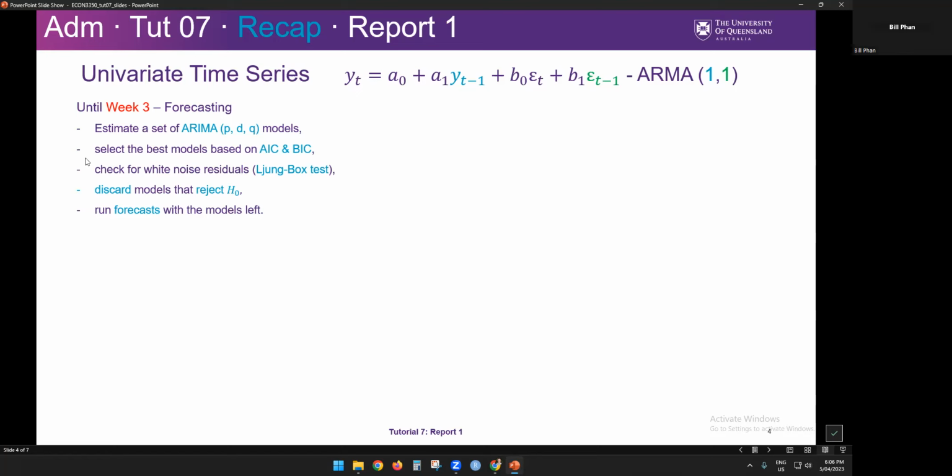And after you have this adequate set, you are able to run forecasts. And that's what we did until week 3, right? After this, you run forecasts. We have the code. You probably need to adjust your code a little bit, but for each of these items.